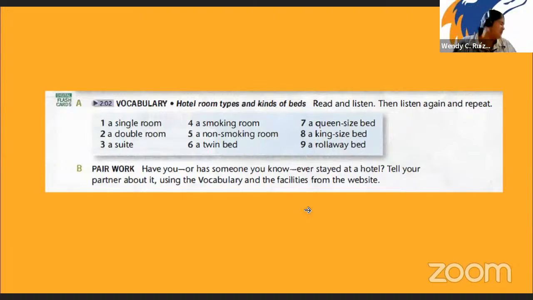Have you ever stayed at a hotel? It's a question here. You, Frank, have you ever stayed at a hotel? A suite. In a suite? You have been in a suite? Yes. Interesting. I think they are more expensive, right? Than a single room or a double room.